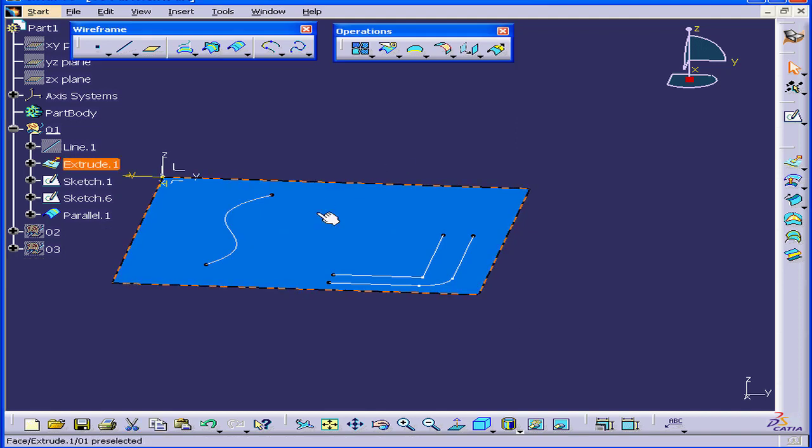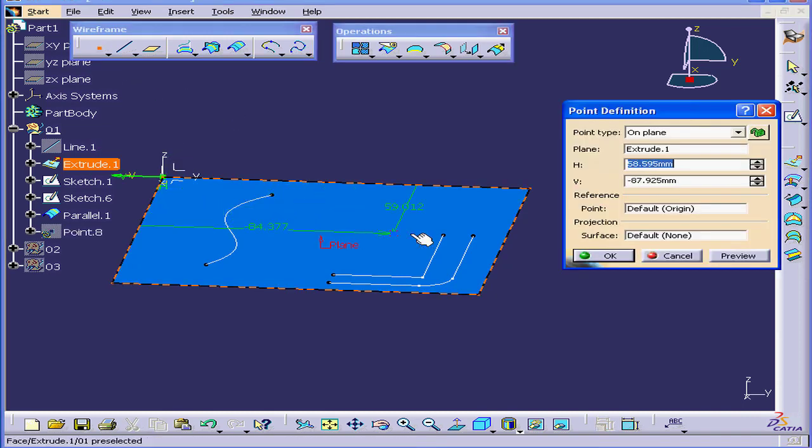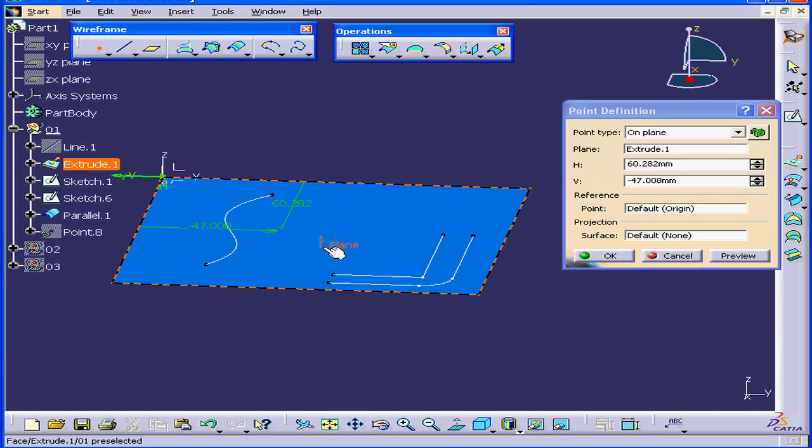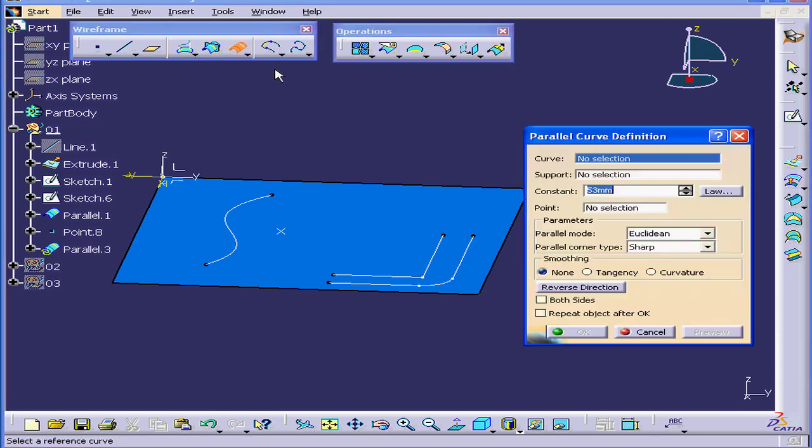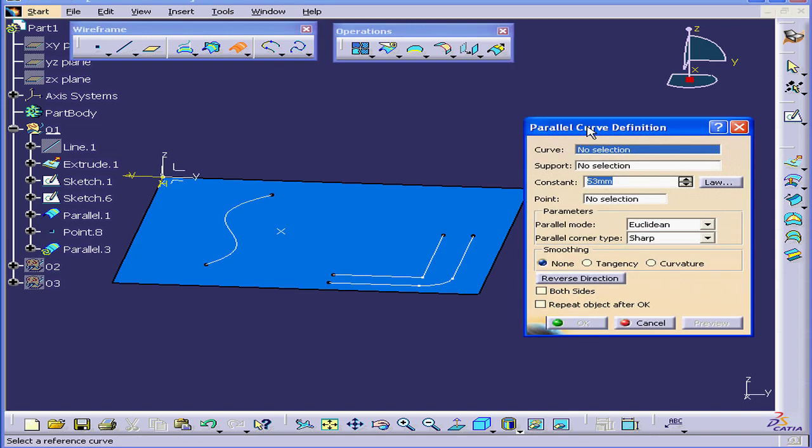Let's select a plane and a point. I'll drop a point in some position right here. Click OK. Let's activate the Parallel Curve command again. We select our curve and our point and click Preview.